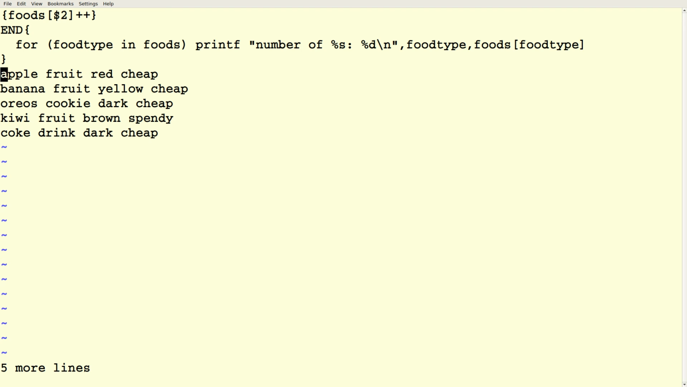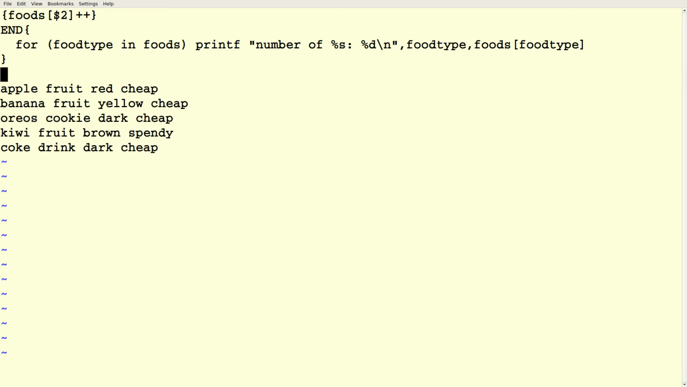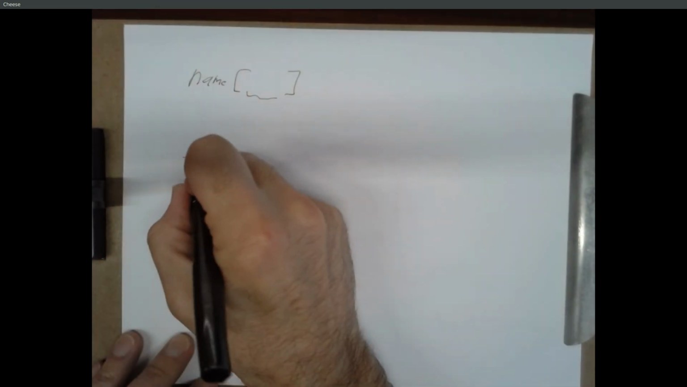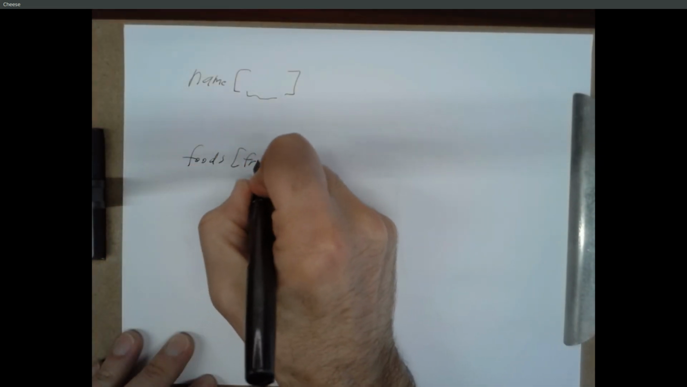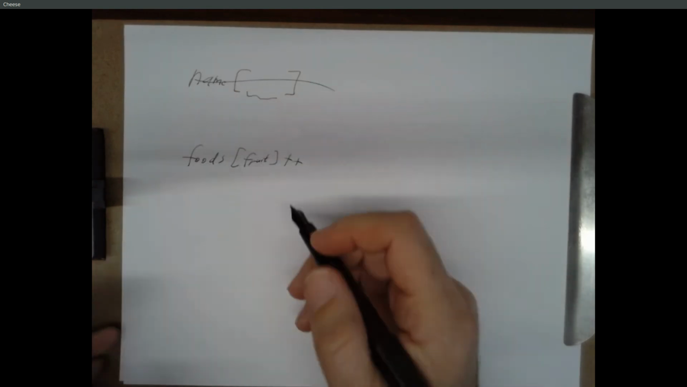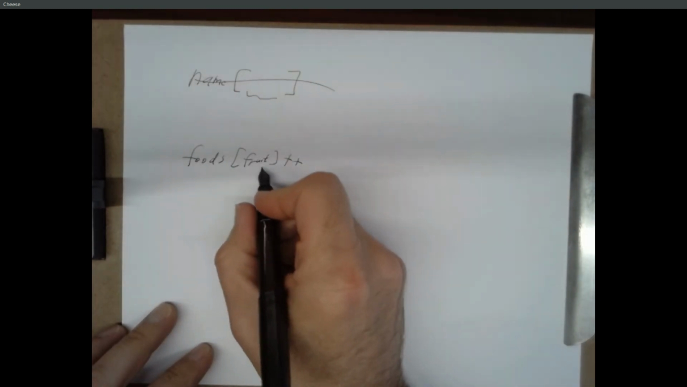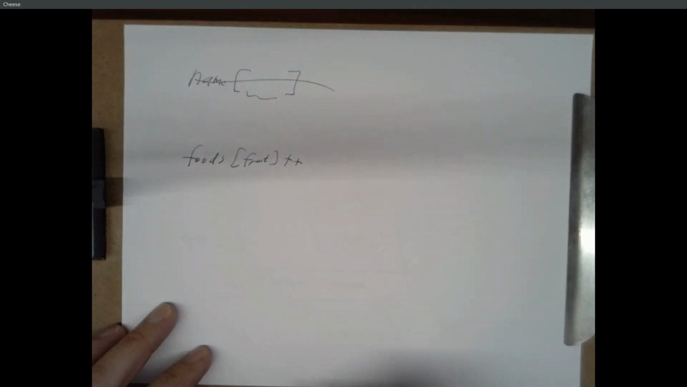All right, so let me just pull this in here so we can look at this. So what's awk going to do? It's going to read the first line of the file, and $2 is equal to fruit. So this is going to say foods[fruit]++. This automatically makes foods an associative array because we're putting brackets after it, and it says that there's an element we can access called fruit.